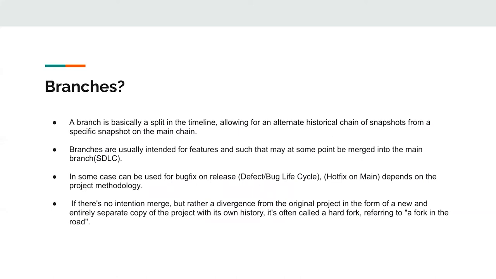Branches are usually intended for features, such that at some point they may be merged into the main branch. But in some cases they can be used for a bug fix on release, in the defect life cycle, or if it's in production and you want to do a quick change, you can just create a hotfix on it. It depends on the project methodology that you use.